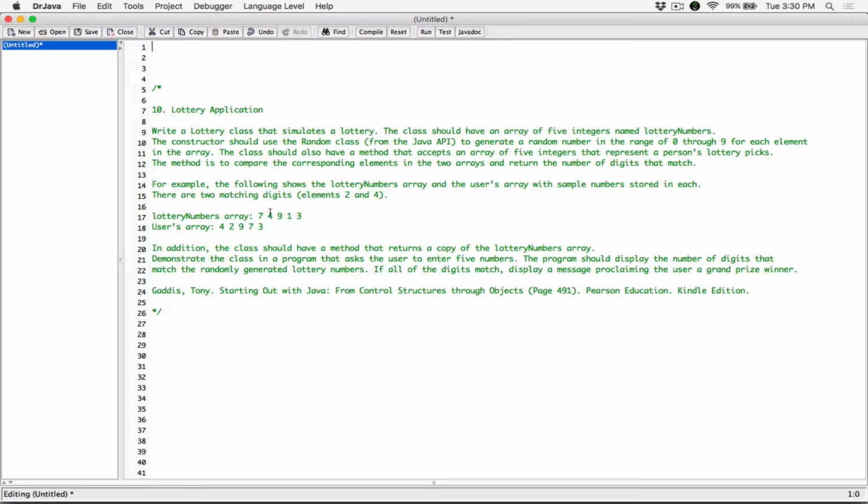So let's start. This file is going to contain the lottery application class itself. I'm going to go ahead and create a public class, and I'm going to call it lottery application.